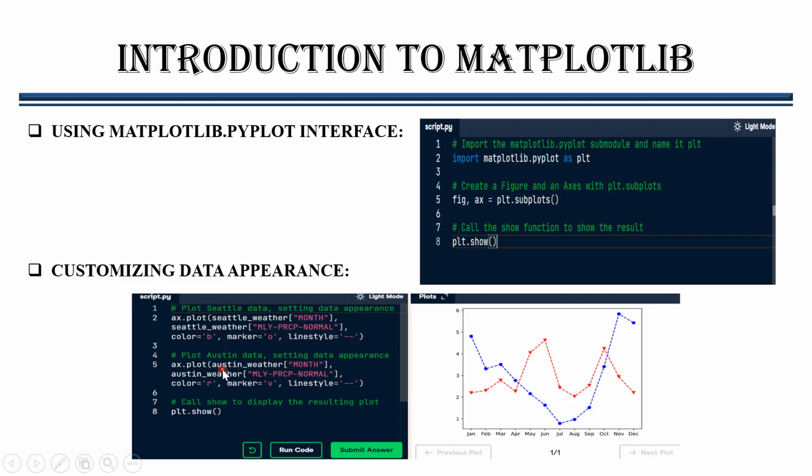So the y variable and other variable, that is the Austin weather. So ax.plot Austin weather month, Austin weather precipitation. Color will be red, marker will be v points, lowercase v, and line style is also dotted. After plot showing, we will have the following plot in the figure. The blue line shows the Seattle weather, and the red line shows the Austin weather.